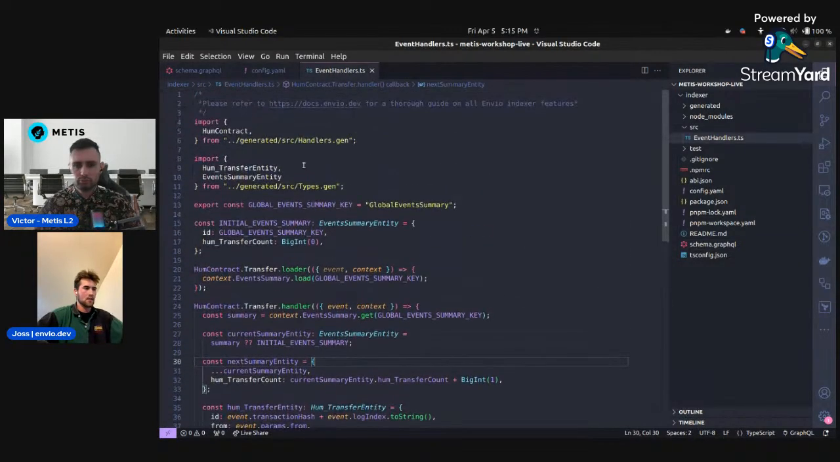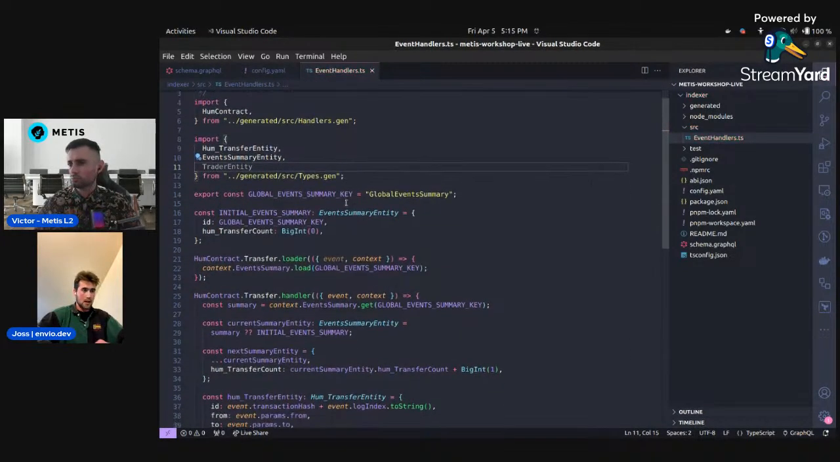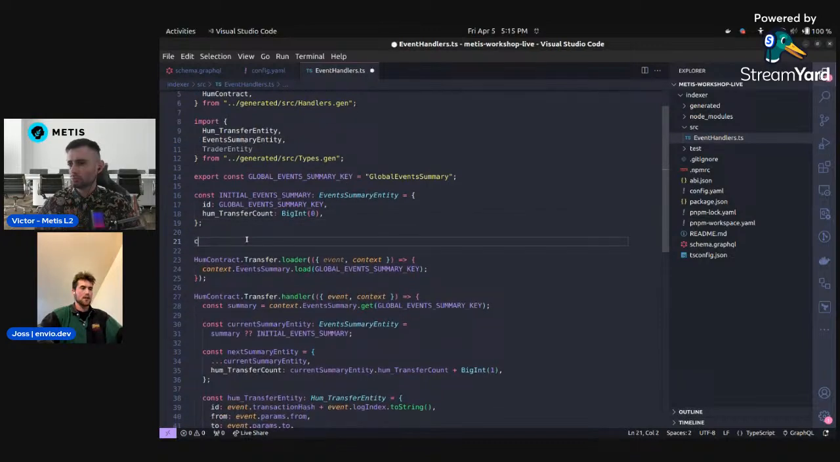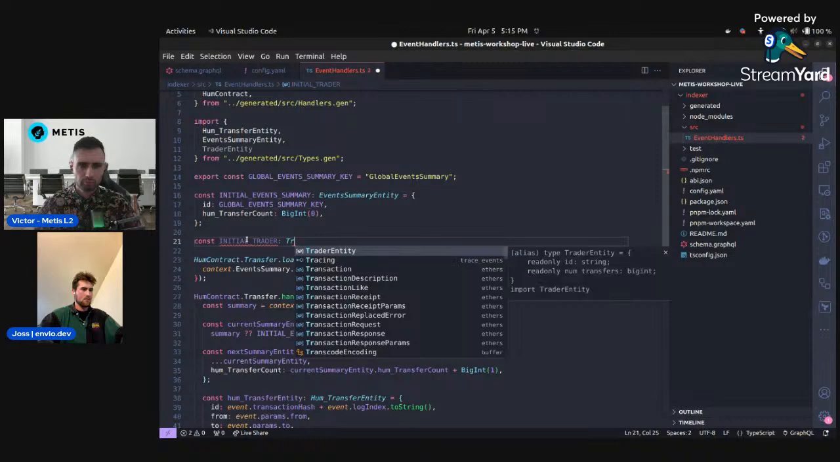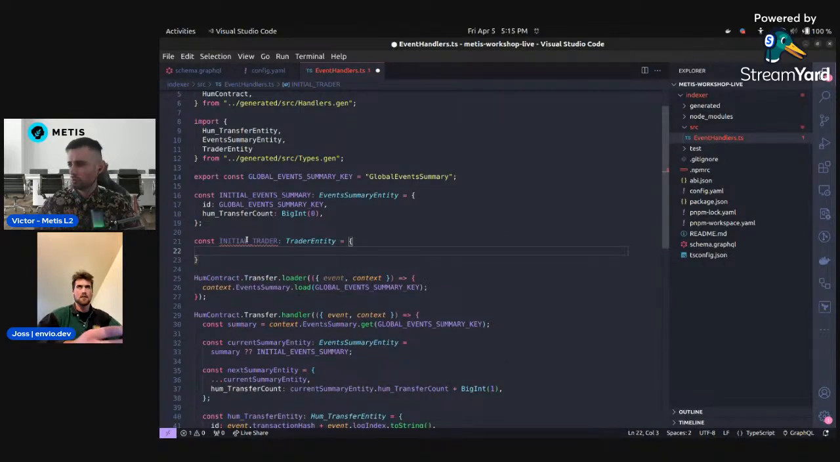So now in event handler, we can go ahead and import our trader entity. And first thing we're going to do is just create an initial trader. This isn't required, but you'll see in a second that it's a nice pattern and very useful. It's kind of the first trader in the database, or the default trader, if you will.